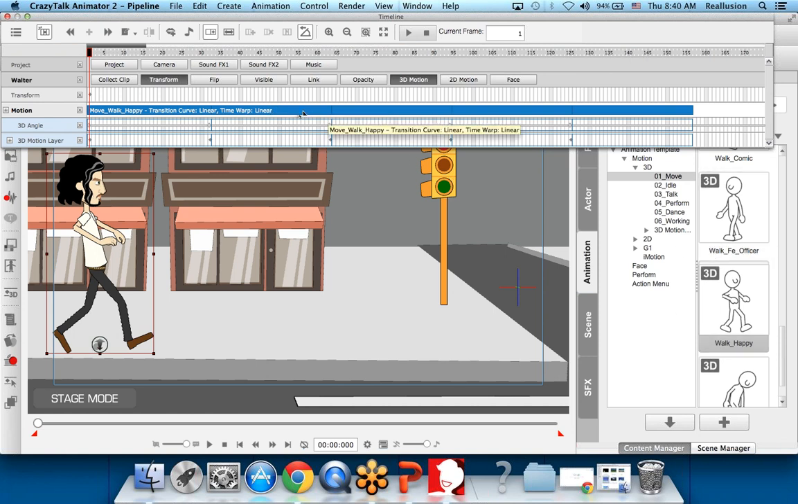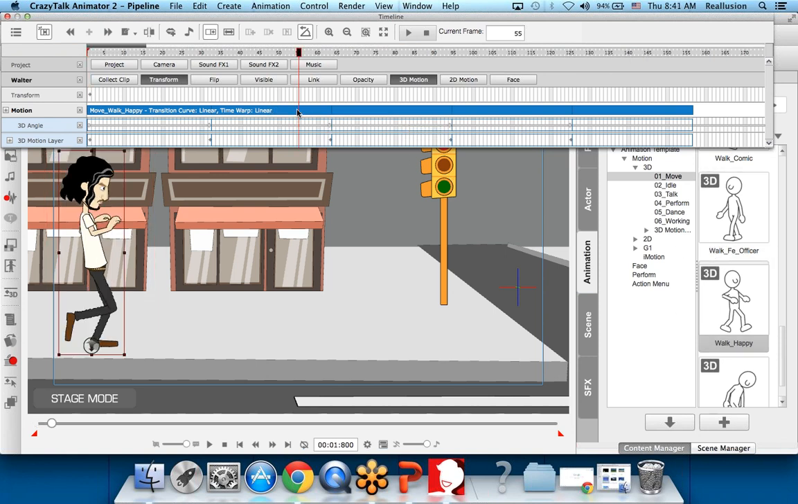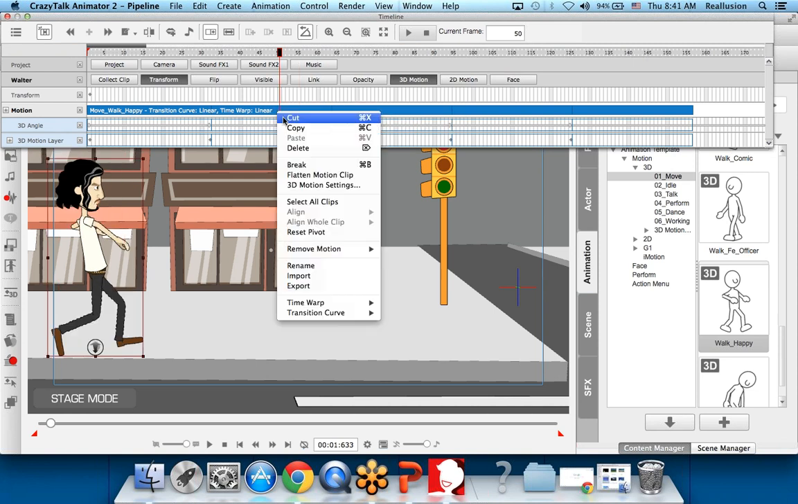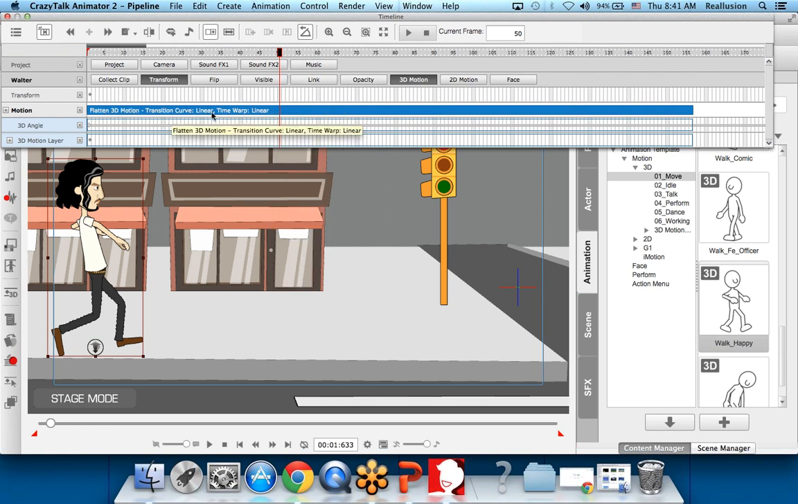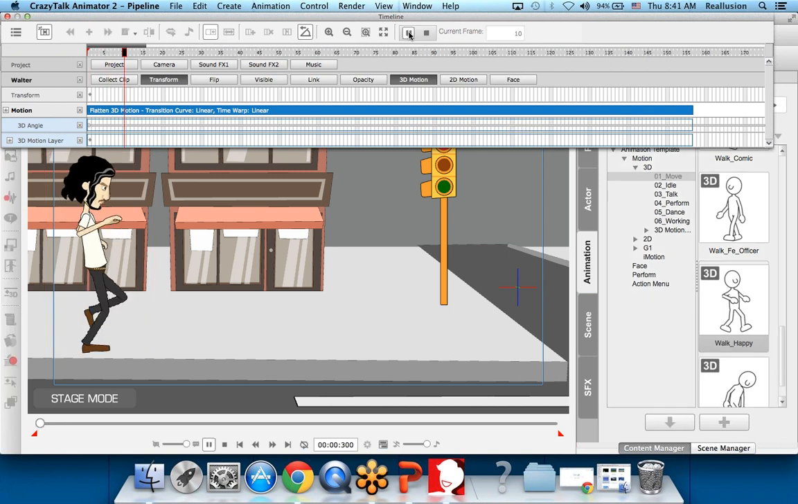Because I am using this 3D motion, you want to flatten that motion clip before you start adding new transform positions, before you start changing angles. We do this by right-clicking, and then we have an option called Flatten Motion Clip. If I click on this, this will flatten everything out, and we no longer have that 3D motion in different parts. We have one entire motion. And I can play this back, and you can see that.